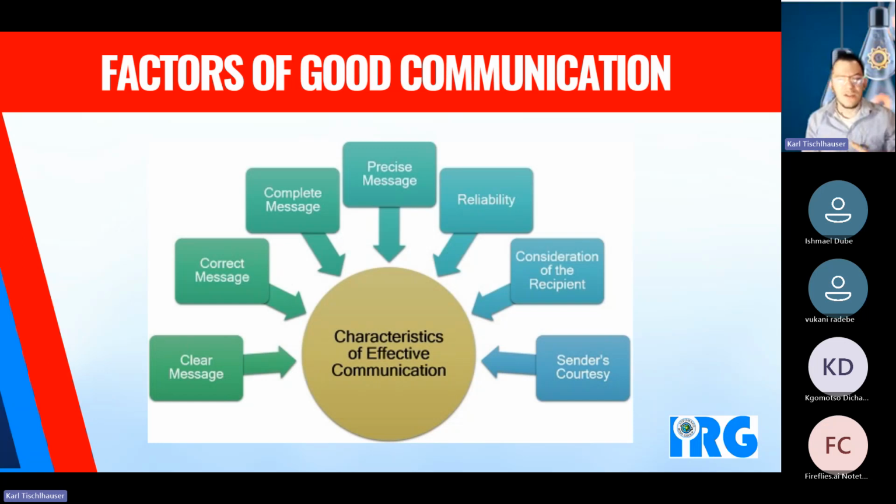Okay. And then it says considerations of the recipient. So how is the recipient going to receive this? How are they going to feel about it? What kind of action would it get from them? And then you have sender's courtesy. So will the sender send a message back saying that it's received, noted with thanks? Those little things. A lot of people think that it's irritating that someone would reply and say noted with thanks or received with thanks, but it's those little things that actually make communication complete. It makes it whole. It makes sure that it's end to end.